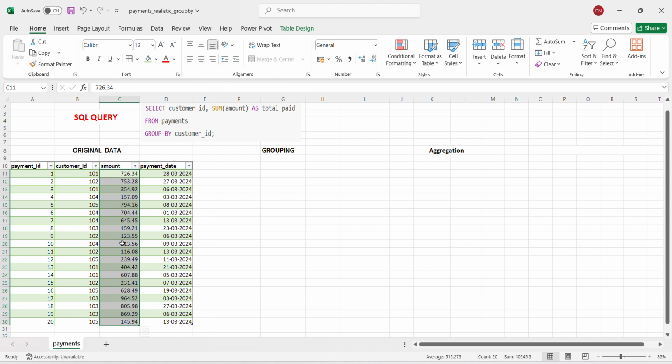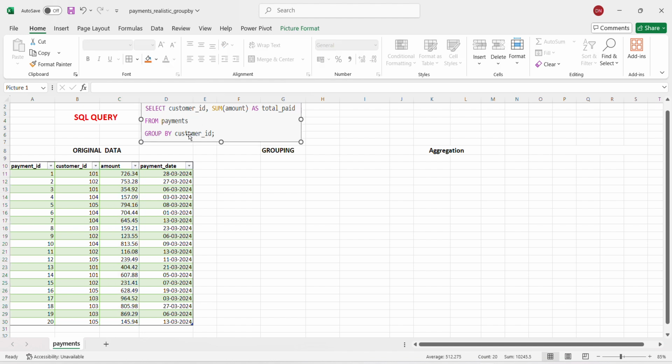Now this is the SQL code that we'll write, where we want to select the customer ID and the corresponding total amount. The column that I need to use to group is customer ID. I don't use the payment ID because it's meaningless. Even with payment ID-wise grouping you'll get the same table, because each payment ID is unique here.